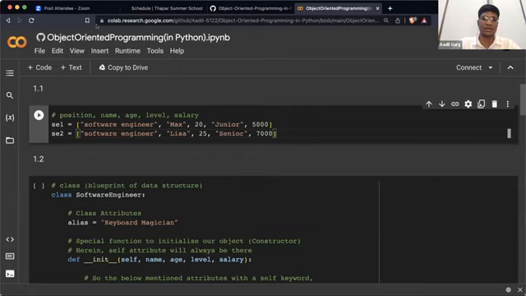OOPS. And OOPS follows 5 major principles: polymorphism, inheritance, encapsulation, data hiding, and abstraction, along with classes and objects. So these are the principles which I will be teaching you today.